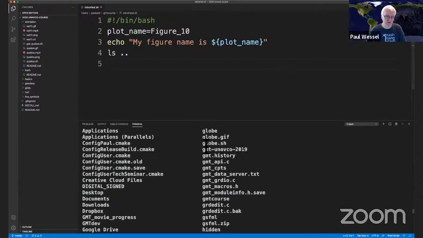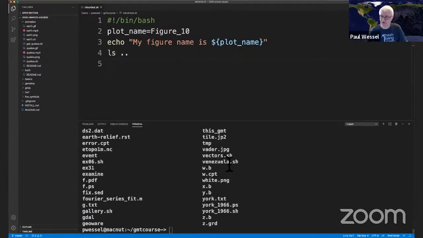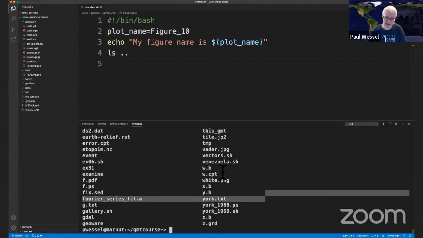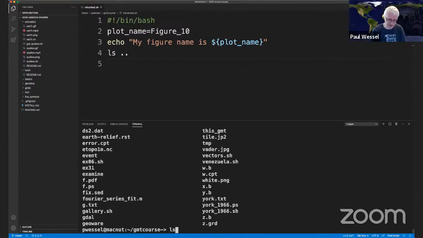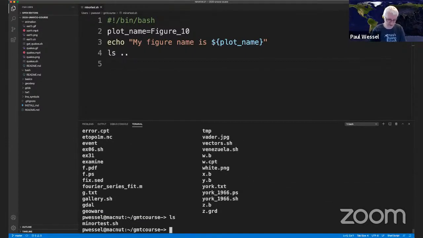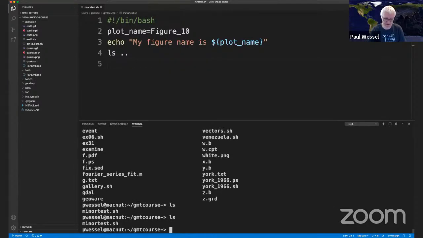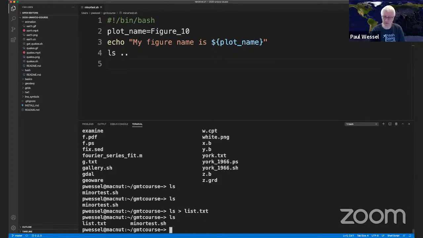So if you're all following along on this, you have made most of the commands I talked about, not all of them. We haven't done piping and double redirecting. We can do double redirecting a little bit. So in my GMT course folder here, I have only one file. I can send a listing of everything in my directory to a new list.txt. I now have two files, of course, the list file and the script.